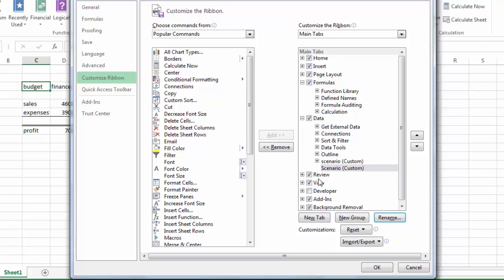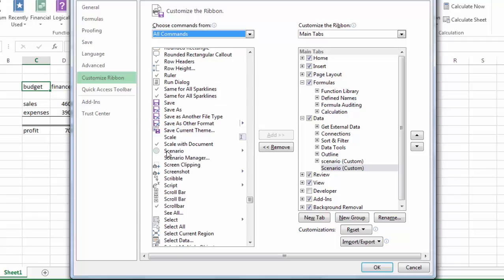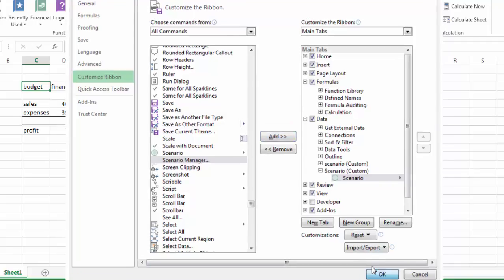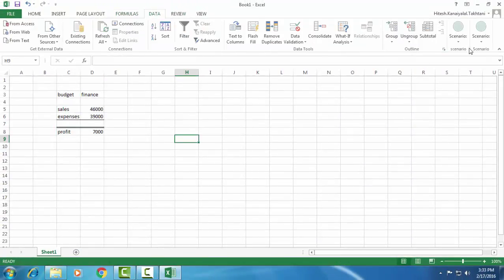So to make sure the button appears on the ribbon, we have to go to all commands here and you see the scenario thing that you have created here. Let's add it and click OK. So as soon as you come here, you can see the scenario button has come here.